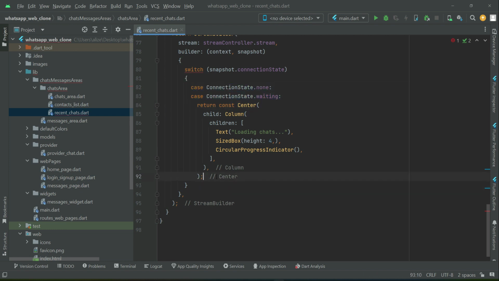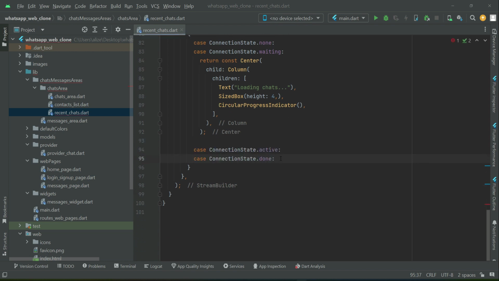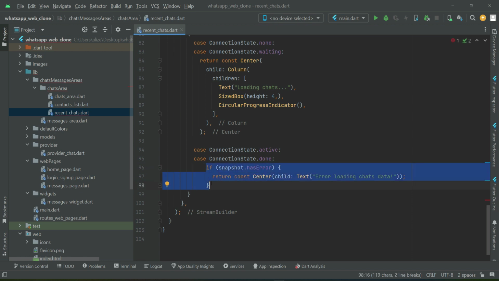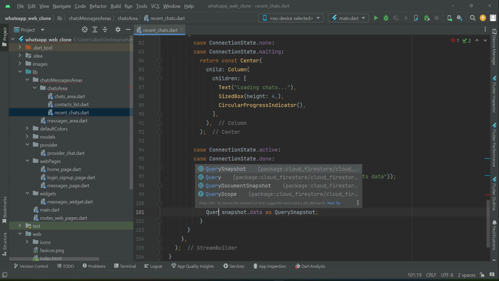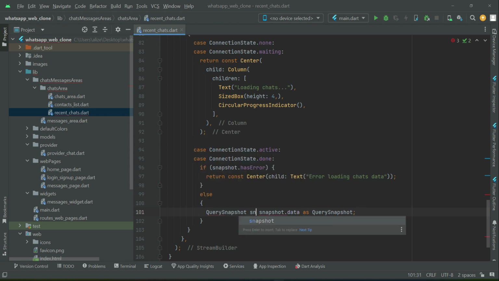Then after it, if the connection state is active or if it is done, then we can say if. Remember, this if must be here, below this case, you can see that. So then we will say if snapshot dot has error. If it has error, then display this. Otherwise, if everything is okay, that is if there is no error, then we have to get the data. So snapshot dot data as query snapshot, and we will give it the name snapshot data.